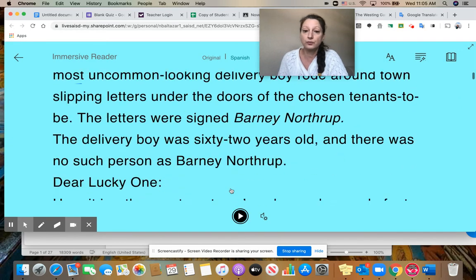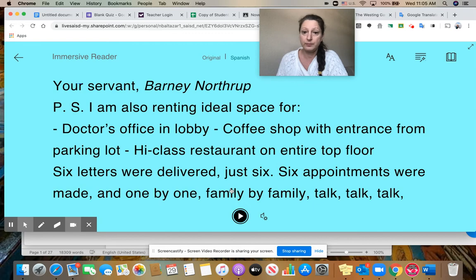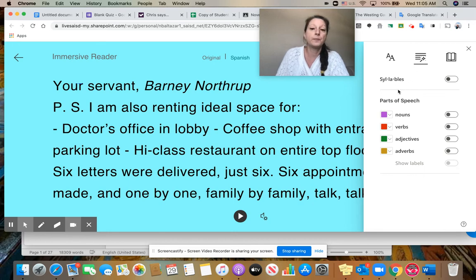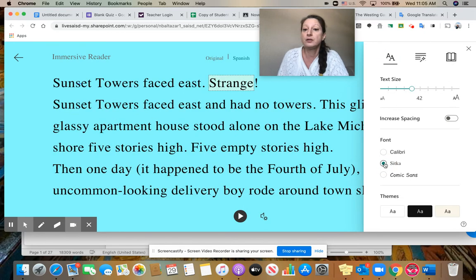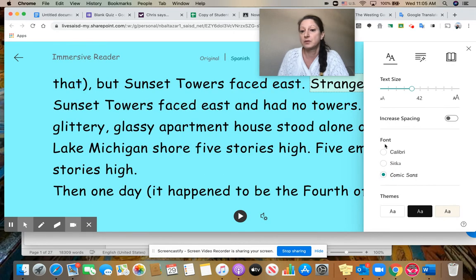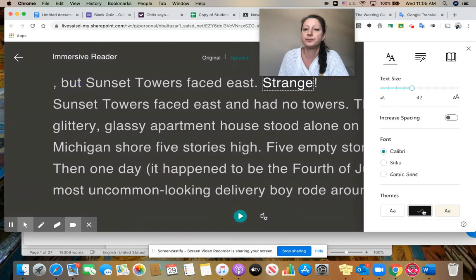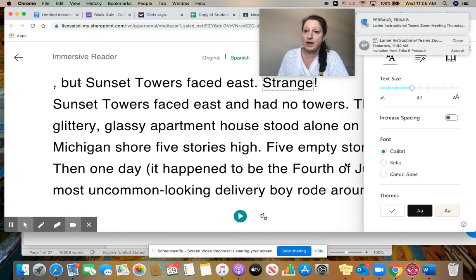So now you can read your entire novel. You can understand everything. You can go back and forth between English language and your native language. Remember, you change it right here in your preferences. You can also find nouns, verbs, adjectives, adverbs just for fun, if that's what you want. You can change the font. Some people like different fonts. You can change the color. It's up to you.